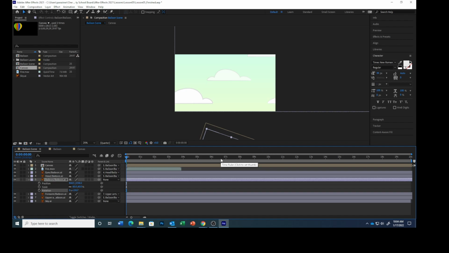Click the stopwatch icons for position, scale, and rotation to create initial keyframes. So now you can see we have keyframes for all of those right here at the beginning. Go to 1420. Scale the balloon to about a third of its original size. So they selected 39.4. You don't have to do it exact, but that's just what they did.